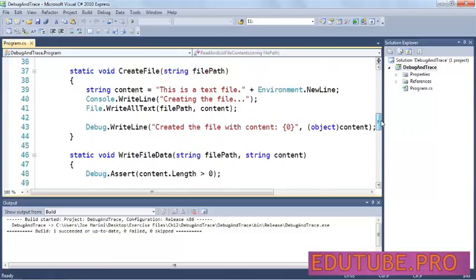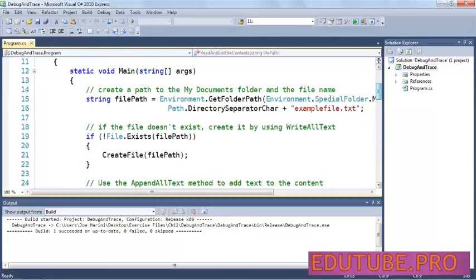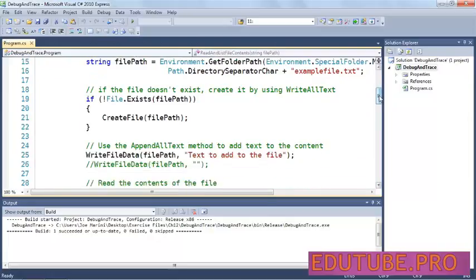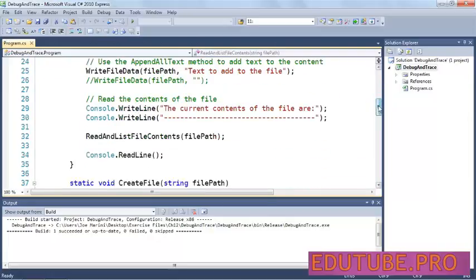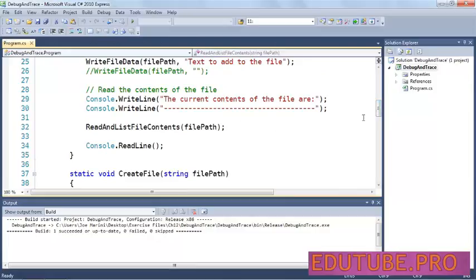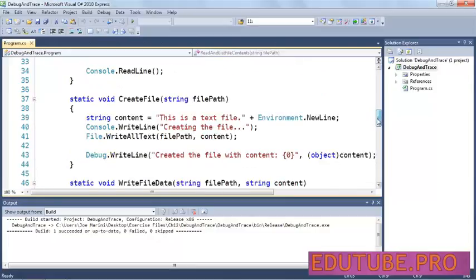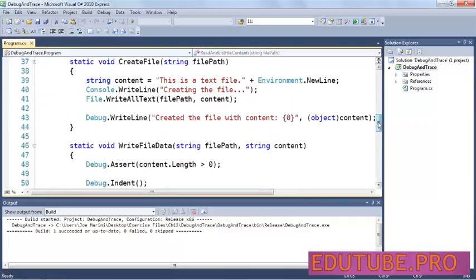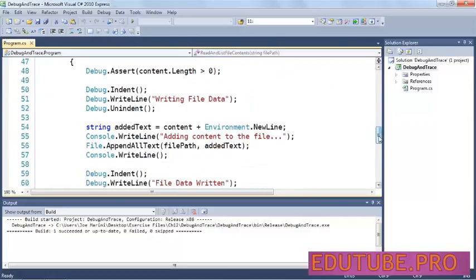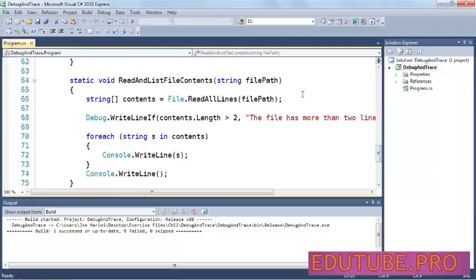Let's just take a quick refresher of the code. You can see that when the code starts, we have a string variable that holds a file path, and we're going to create a data file. We're going to write some information out to it, and then we're going to read the contents back in. All of that's going to be happening in these functions down here. We have a function for creating the file, a function for writing the file content out, and then a function for reading the content back in.